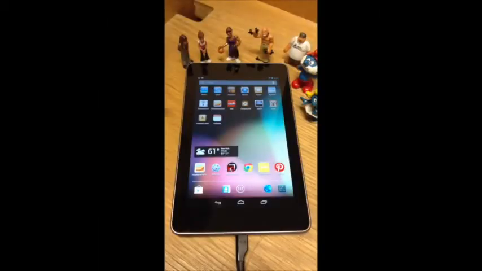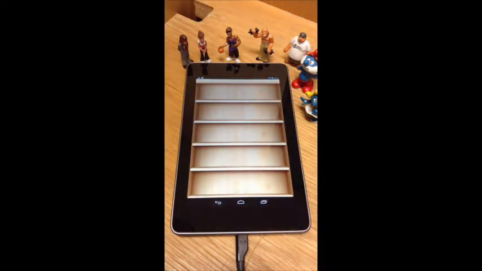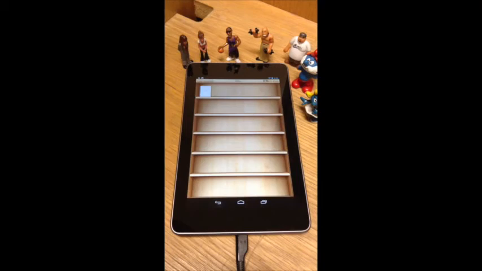Alright, we're now going to run iBooks, which is Apple's ebook reader. So you see the bookshelf show up here. This happens to be our PDF. We're not going to sign in. But we can flip back and forth to collections. We have a few books here.